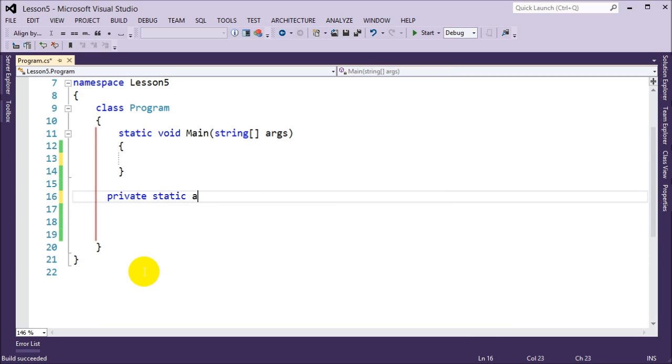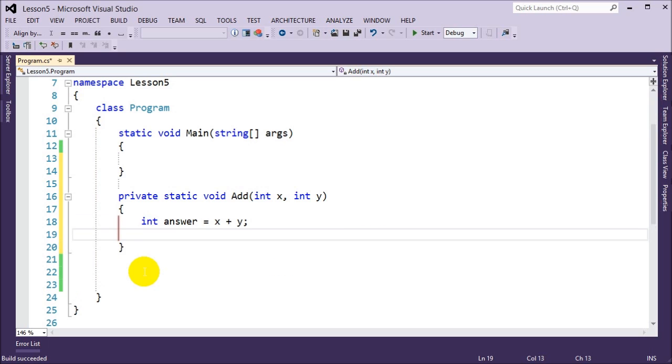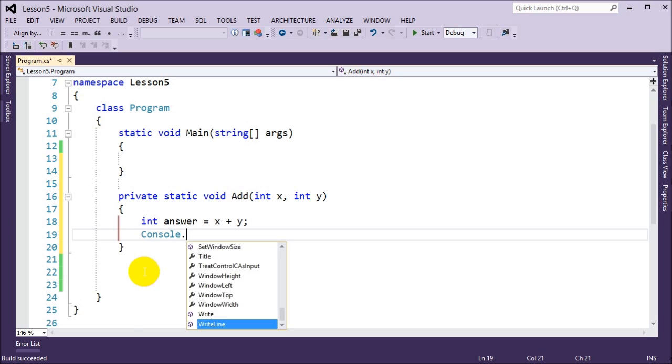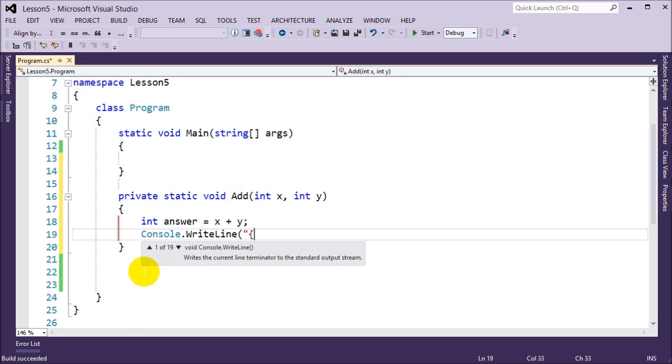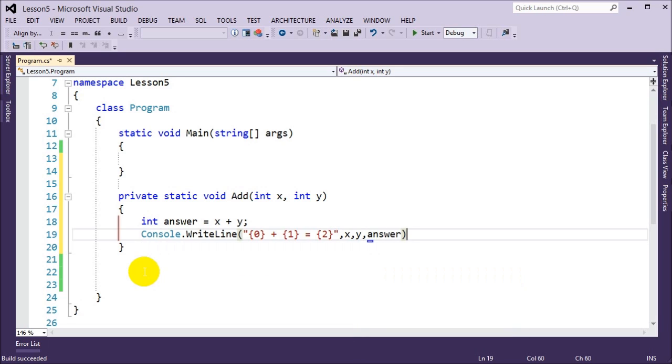Private static void add int x, int y. And then we had, what did we do? We had int answer equals x plus y. And then we just did console.writeLine, first placeholder plus second placeholder equals third placeholder, and then x, y, answer.